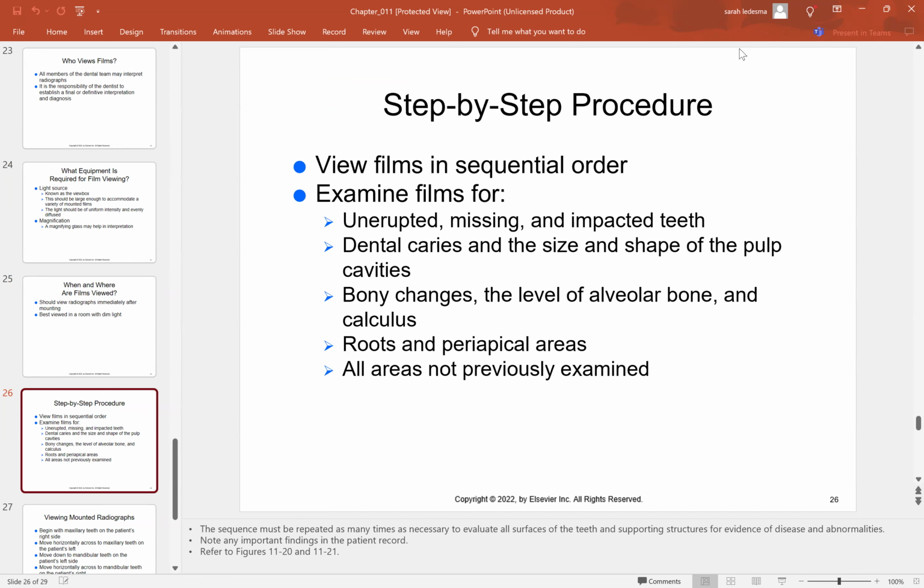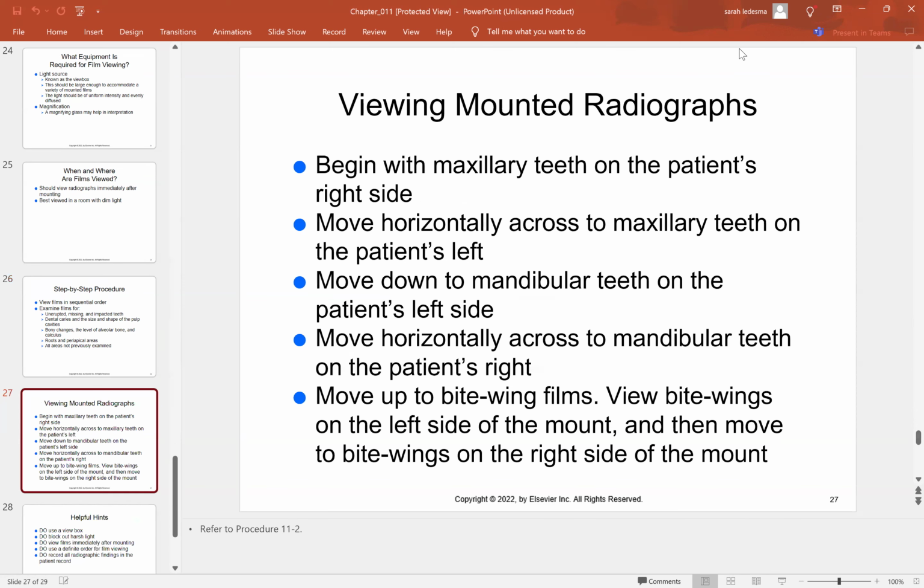Step-by-step procedures. View films in sequential order. Examine films for unerupted, missing, or impacted teeth, dental caries, size and shape of pulp and cavities, bony changes, the level of alveolar bone and calculus, roots and periapical areas, and all areas not previously examined.